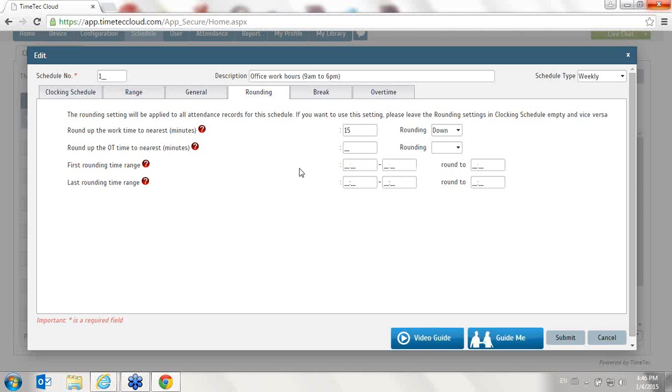Same goes to the last rounding time range. You can set it as the out time as well. Let's say between 18 and 19, my hours will be shown as 18:30. Okay, so this is for the out time and the previous one is for the in time.